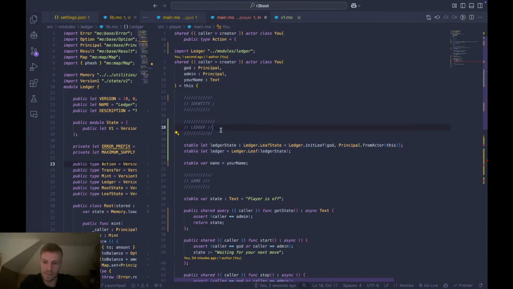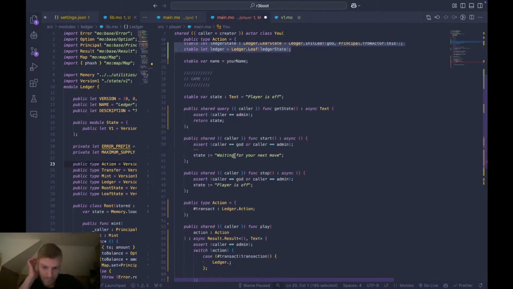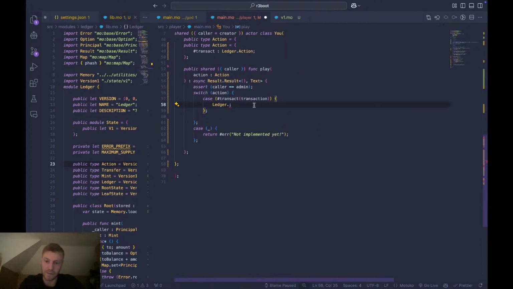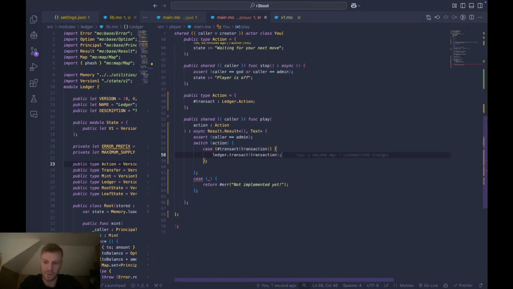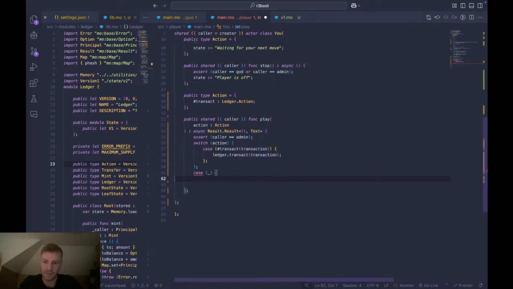Okay, and this is how we define a module, and we can use it. So you just need 2 lines in your main.mo, and then we can just do ledger.transact, and we just pass the transaction. And let me see.